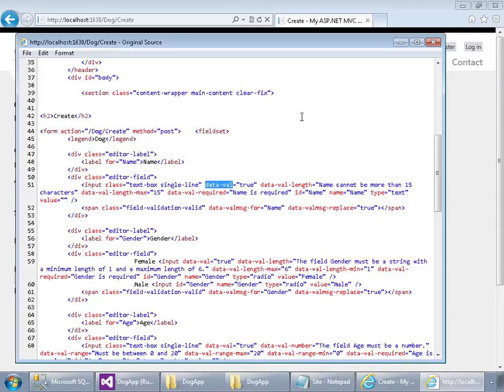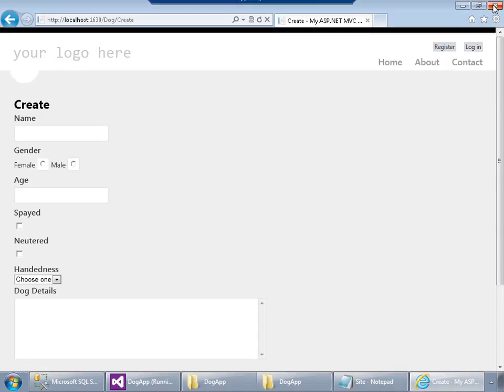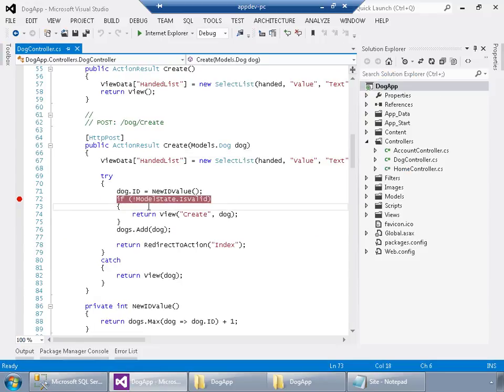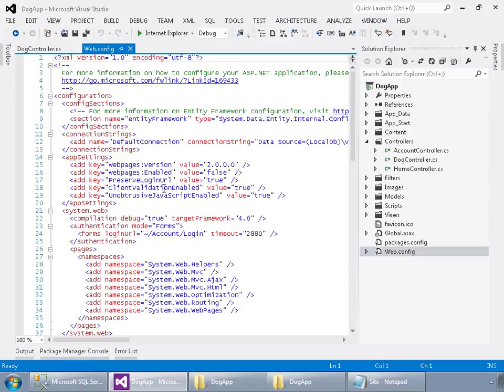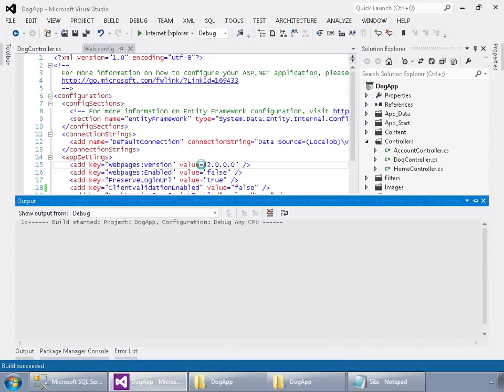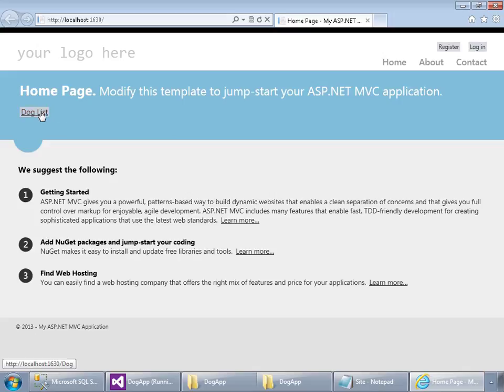So let's go ahead and close down our view source, and close your browser too, which will stop the debugging. And now what we want to do is go into our web config and disable the client validation. Go ahead and hit save, and then go ahead and hit F5 again, and this will open it back up with client validation disabled this time.